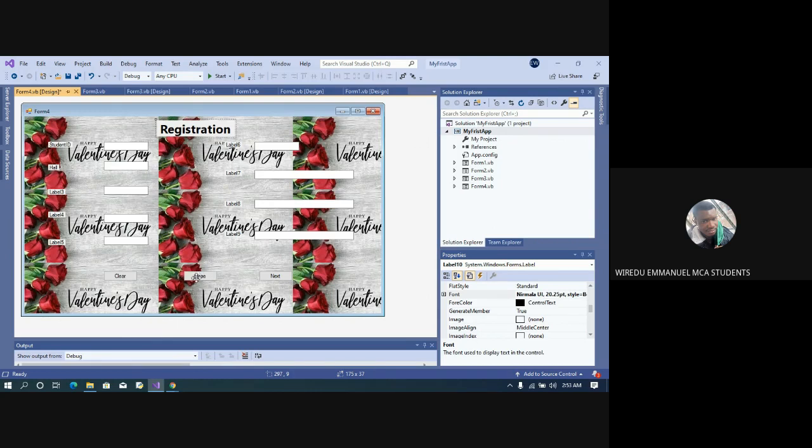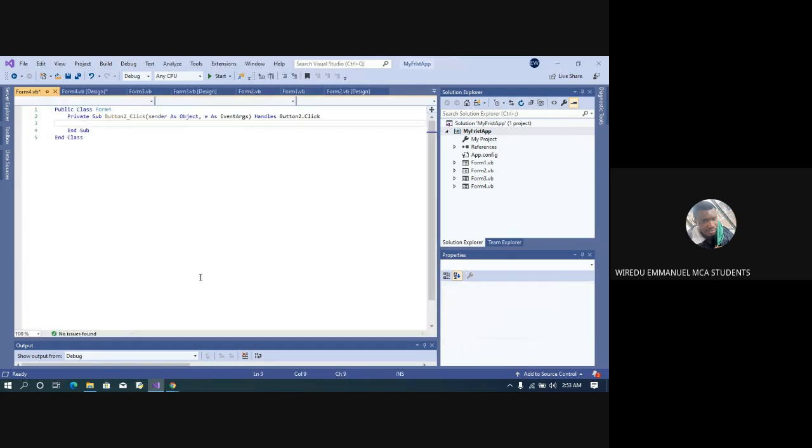So double click the button Close. When you double click it, it opens the coding view for you. By default, your cursor will be blinking in between something. Make sure your cursor is blinking in between Public Sub Button2_Click. Make sure your cursor is blinking over there. Then type this code inside where your cursor is blinking.